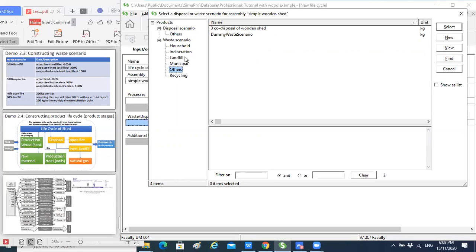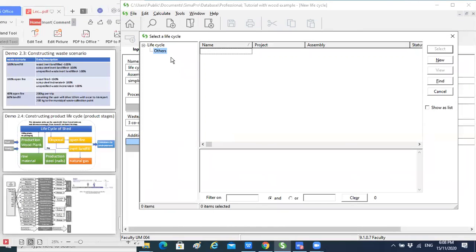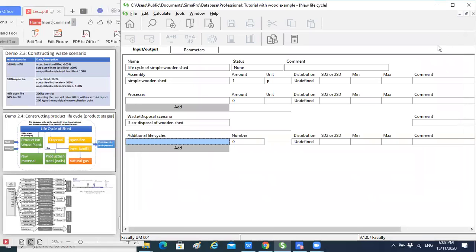In this case, let's choose this one, a mixture of this. Okay, so here it is. For the waste disposal, I'll choose this disposal. For additional life cycle, no other life cycle. If you have created another life cycle, you actually can combine this life cycle with another life cycle. But because there are no other life cycles here, we'll just create this one.